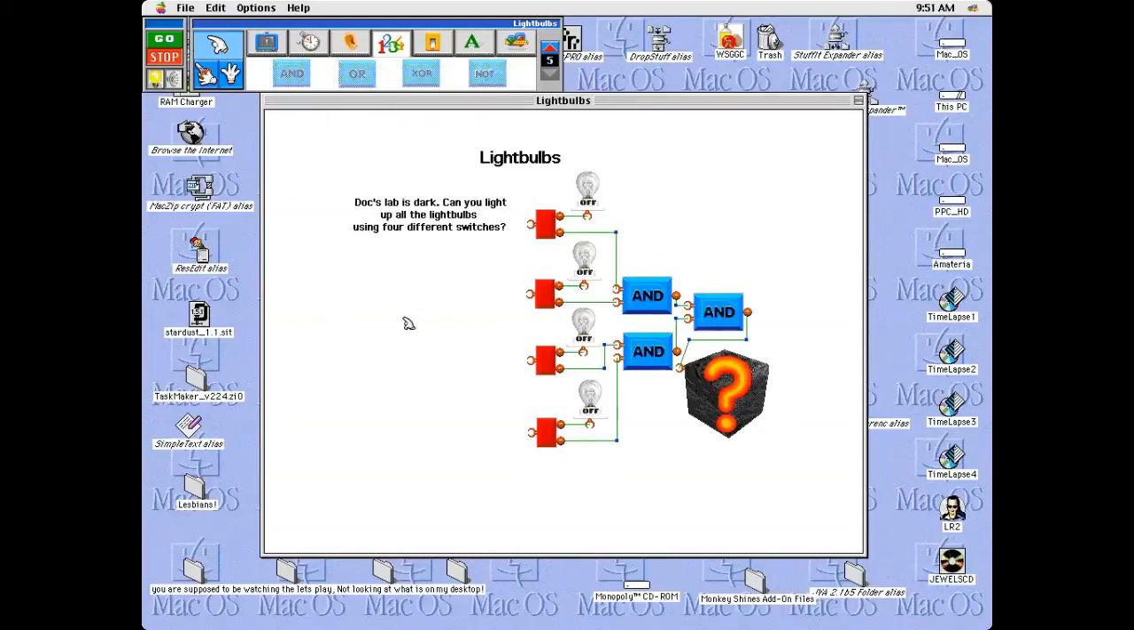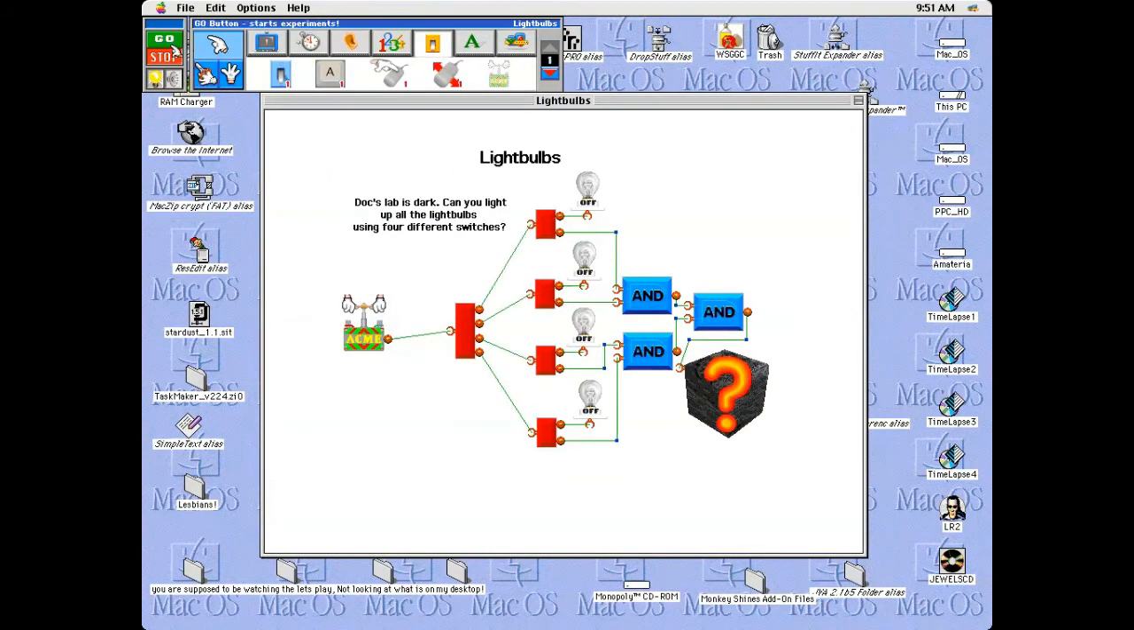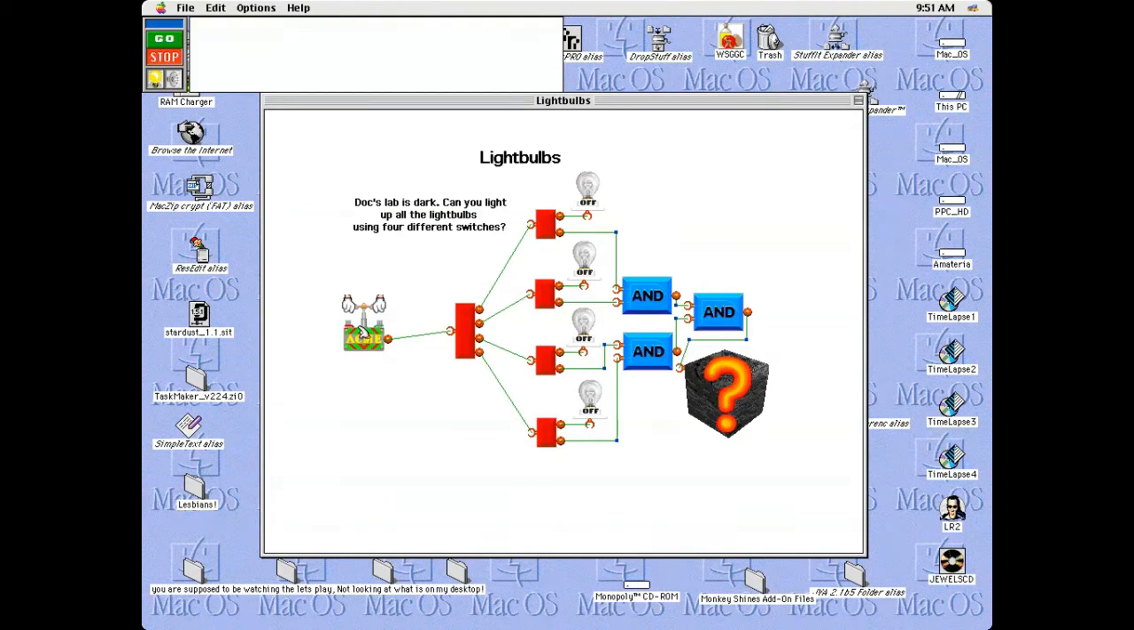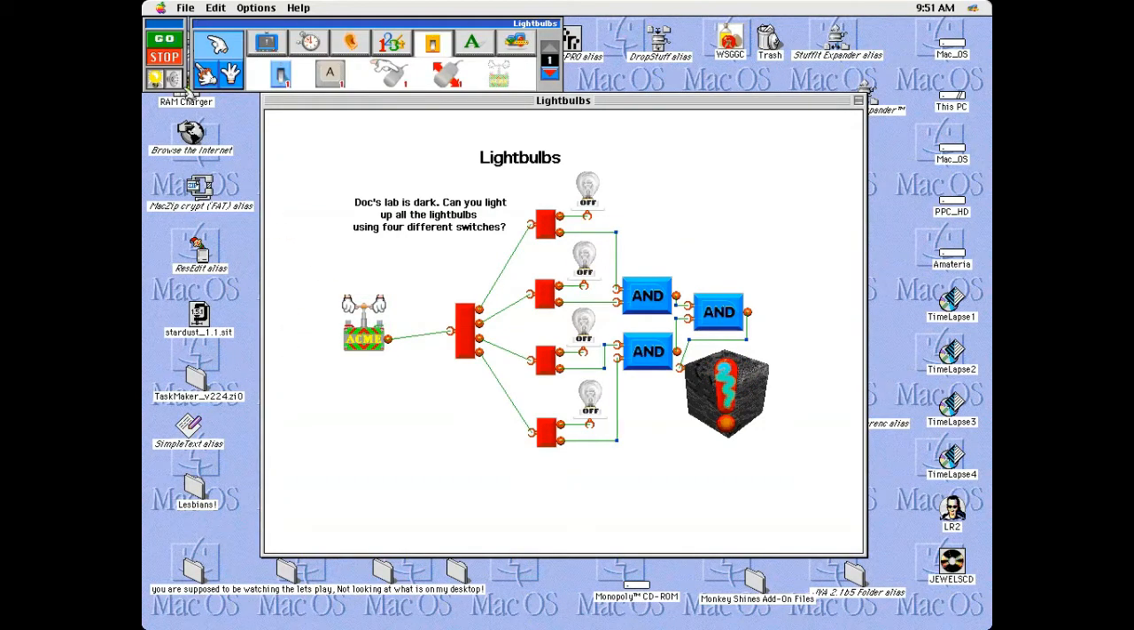Really, Doc, enough with the bloody light bulbs already. Four different switches. Okay. The nefarious side of me wants to know. How exciting. Now blow the light bulbs up and catch the damn roadrunner or whatever. Okay, I'll do it.